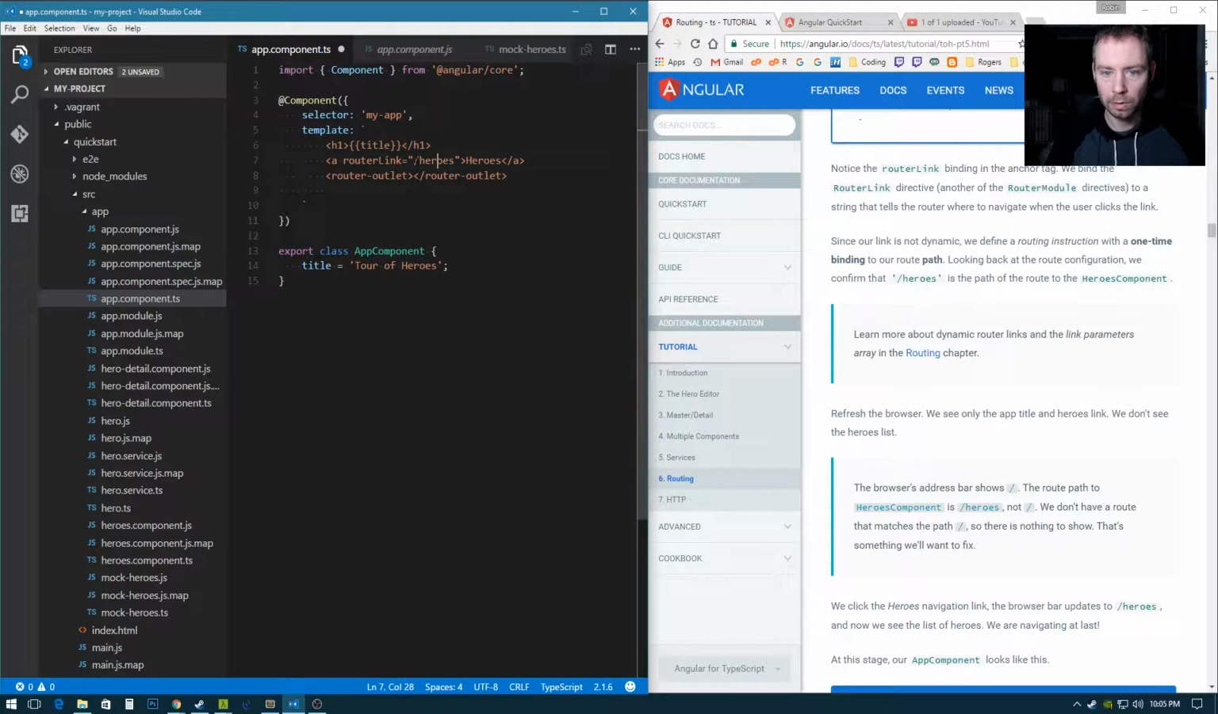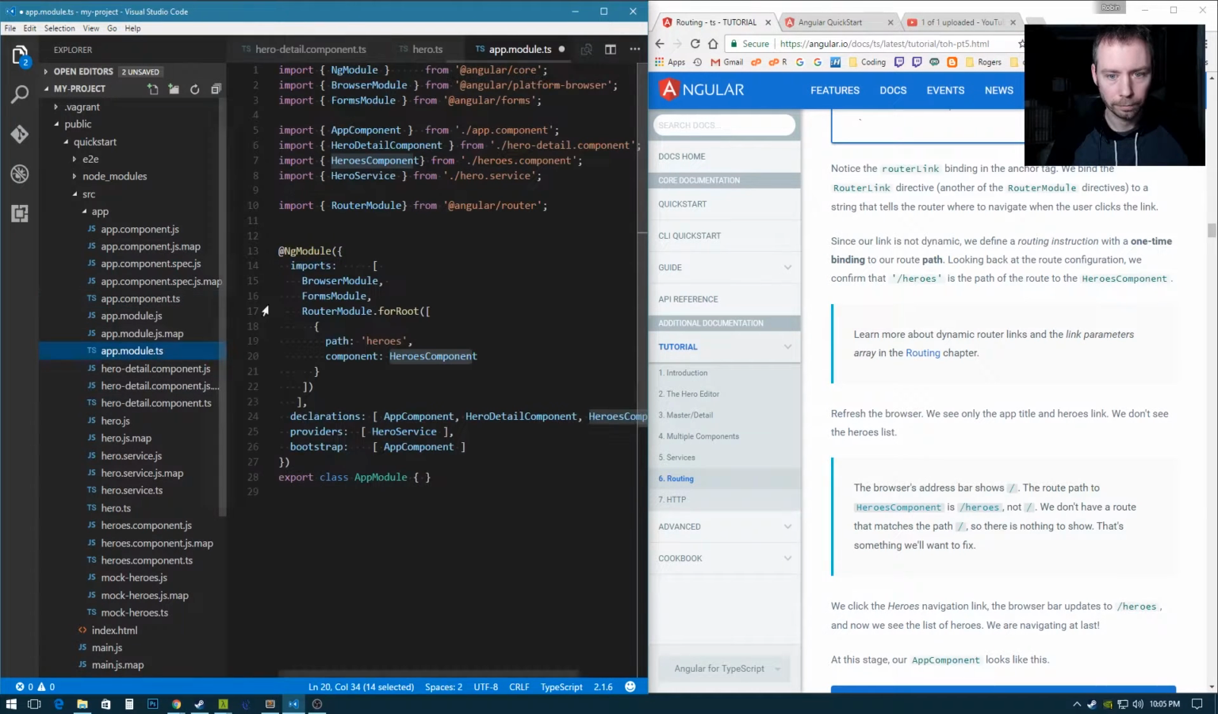So yeah, when it hits this URL, when this property router link becomes this, our router, which we defined, where was that again? In our module, we'll hit this path and go to this component.